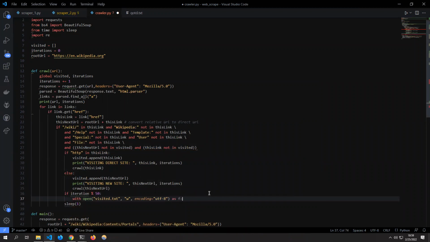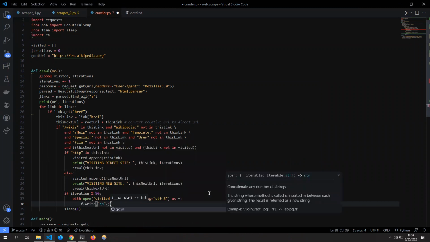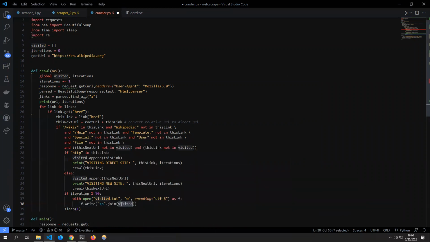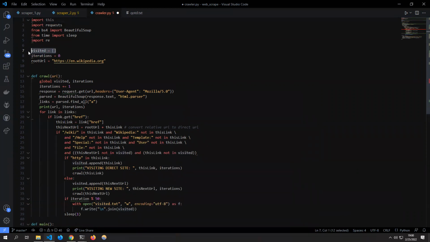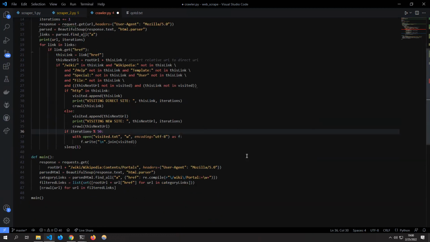So that just makes it not crash, I guess. I'm also going to write this to the file. I'll join what I've visited. So, join visited. What I'm doing here is taking the visited array, this array of URLs, and joining it into a string with the separator of a new line. Also, this isn't right. So every 50 iterations, boom, it'll write it to a file, and that should be it.